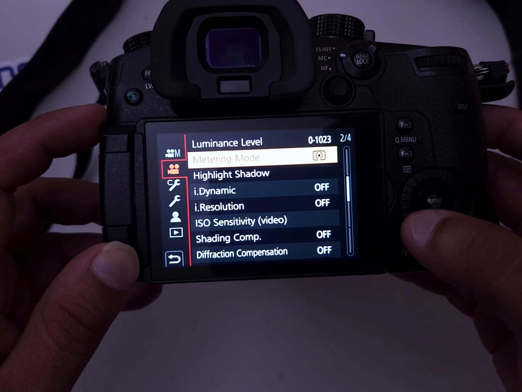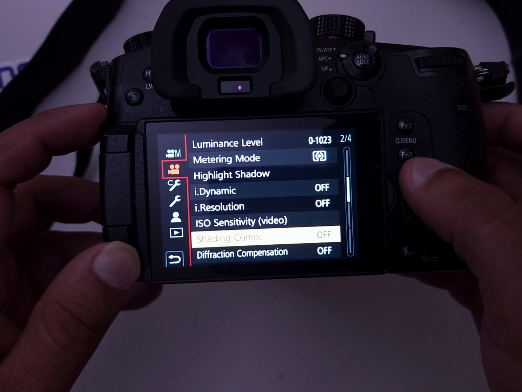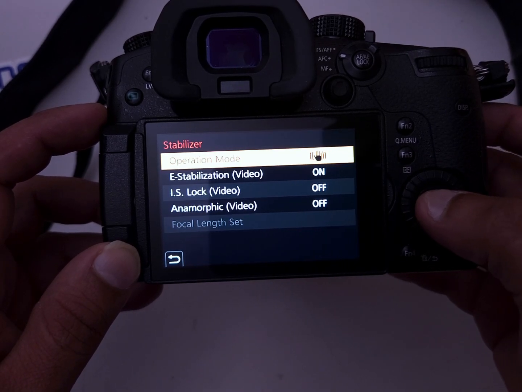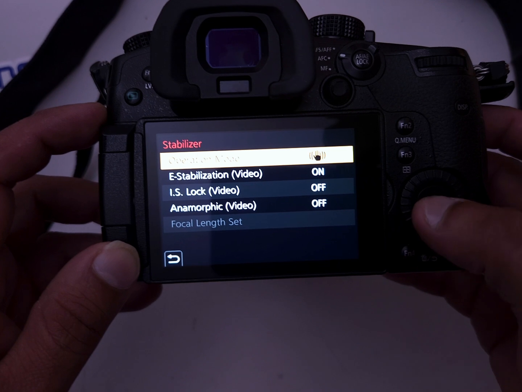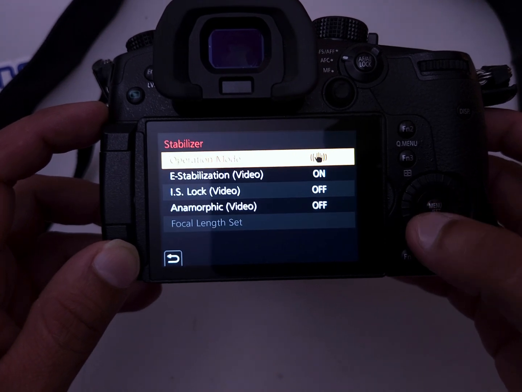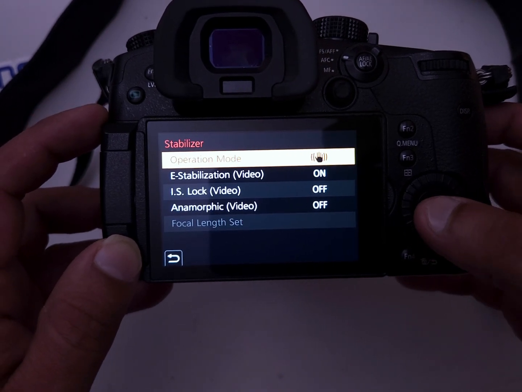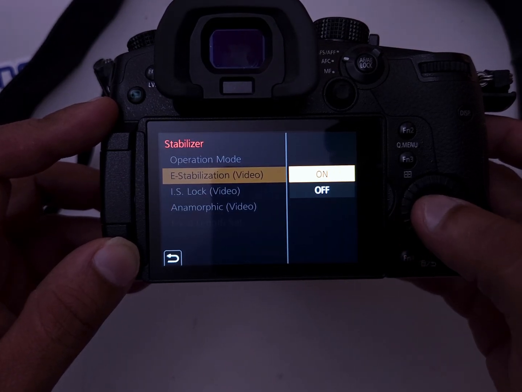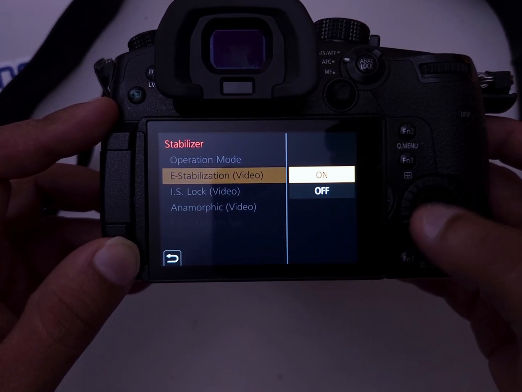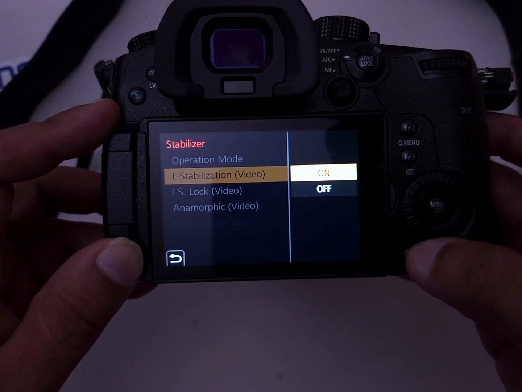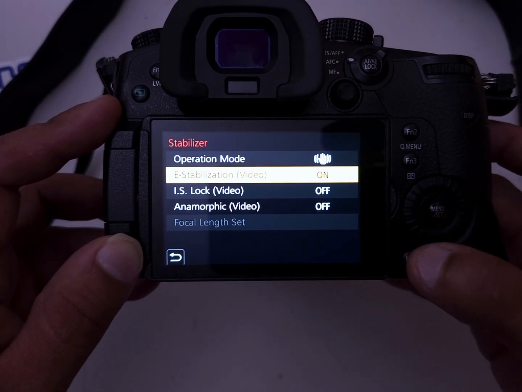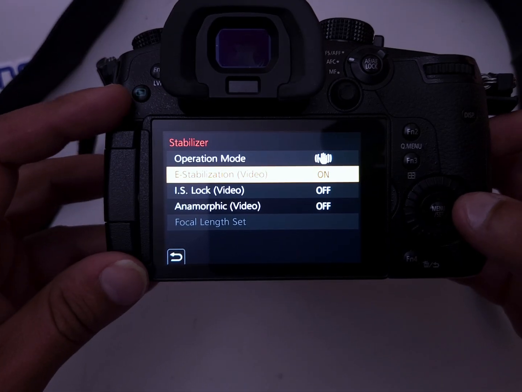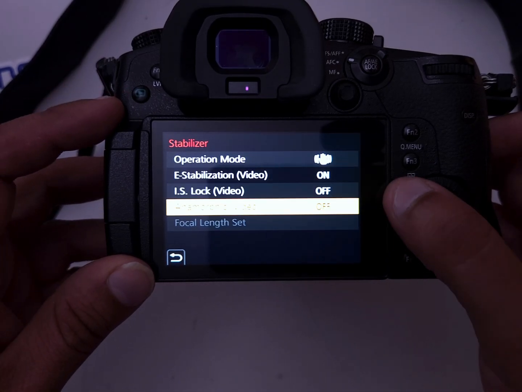Metering mode I just leave the same. All these I don't really mess with. Let's see, the stabilizer, definitely want to have that on, at least the hand. It crops in, actually the hand doesn't crop in at all, but using the e-stabilization does. So you can have that on and off, and I have a function button set to turn that on and off whenever I need it. So I'll go through that later. Let's see what else. That's about it for those settings.